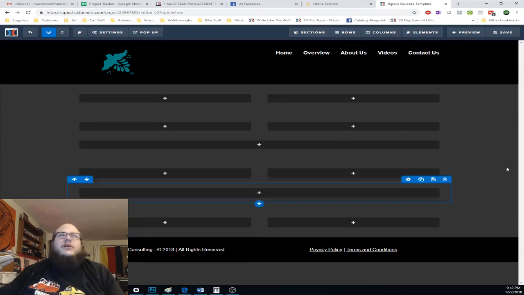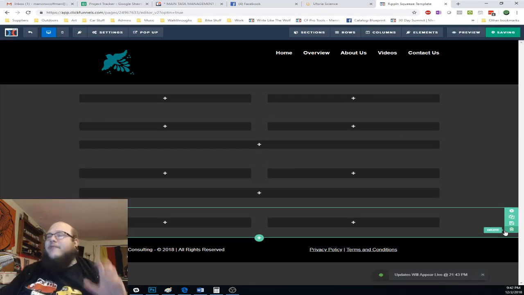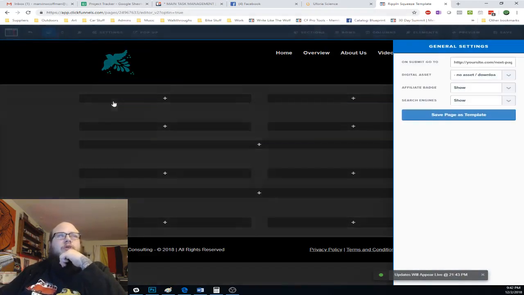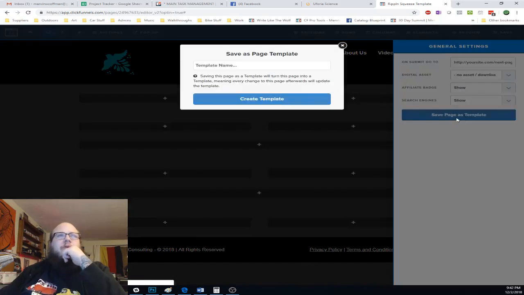We have our basic section layout. Now we have the framework of every page of the website. So now what I'm going to do is save that page. So that's saved. And then go to Settings, General, Save as Template. And this is going to be Website Framework.